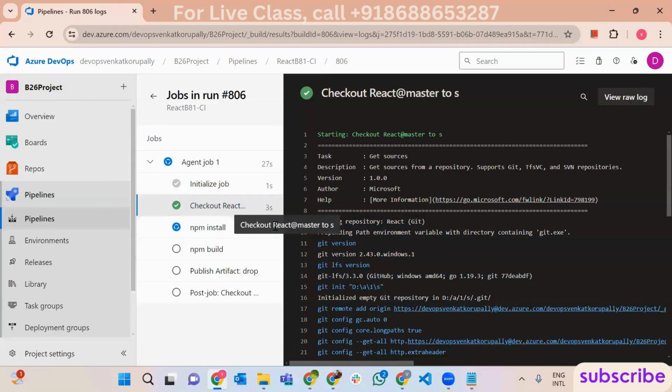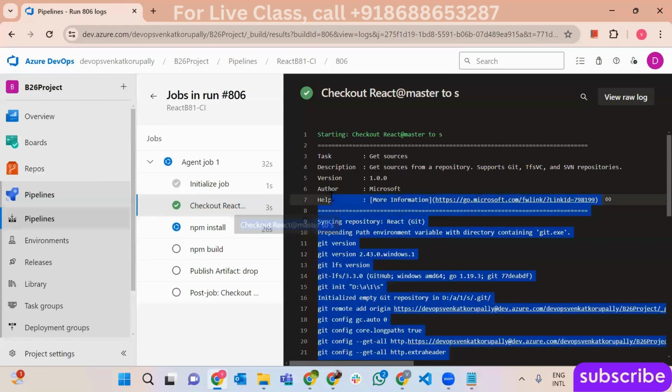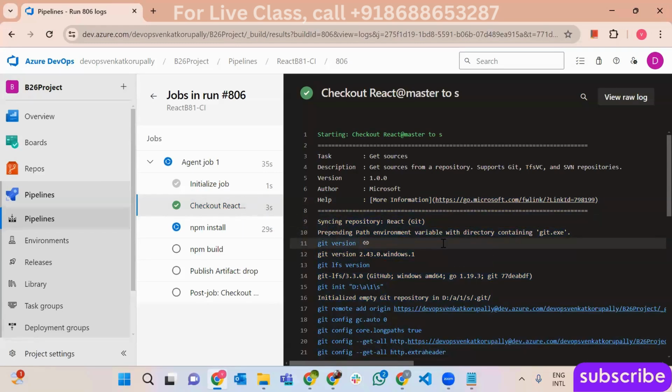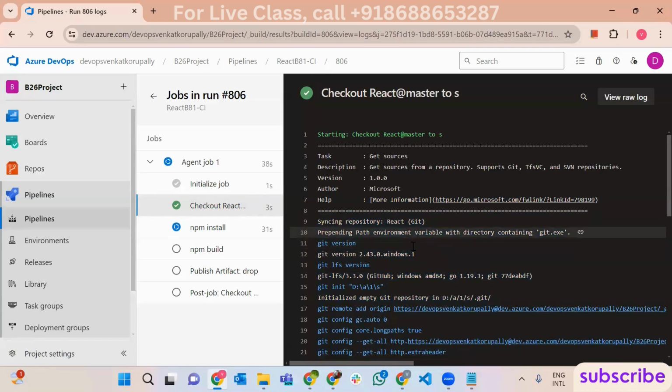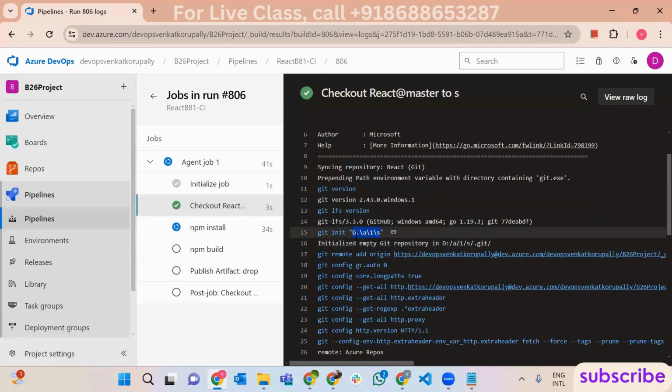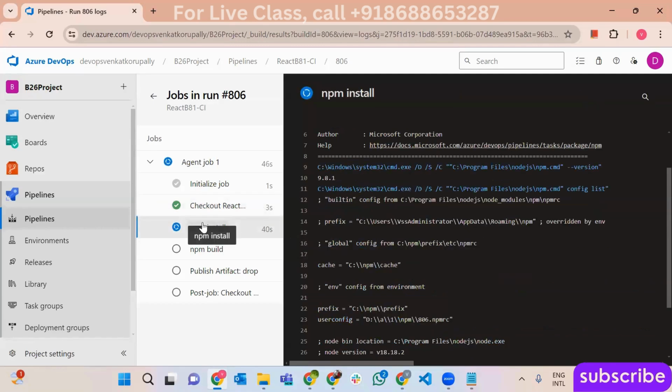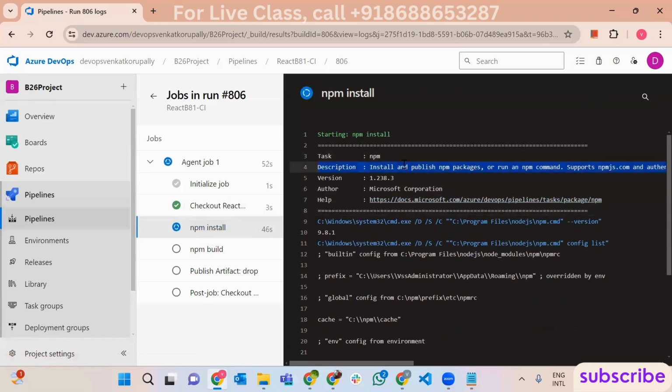Code from the master repository is copied to the S directory. Where is this S directory? S is source. Where is it? It is on the agent, sir. Azure VM. It is on the agent Azure VM. You can see the path. And what's happening in this step? Installing the npm packages. Yeah, install all npm packages.